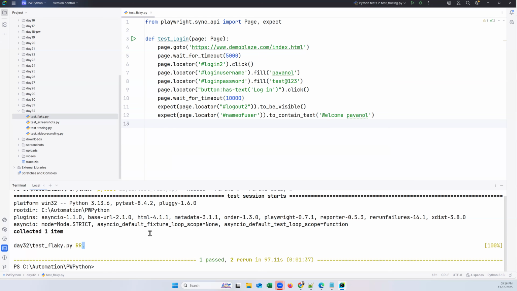Suppose intentionally, even the third time it failed, then what happens? 3 times it is retried, and finally it will fail the test. Because we specified only 3 number of times. So this is how it will work. Even in parallel runs, the same feature will work as usual. Even in parallel tests, most of the time there is a chance of failing the test, especially when you run the test in parallel mode, right? Chances are very high. So in those cases also, this feature will work.